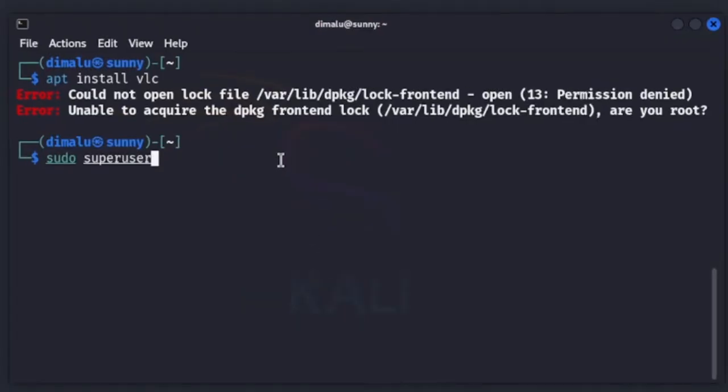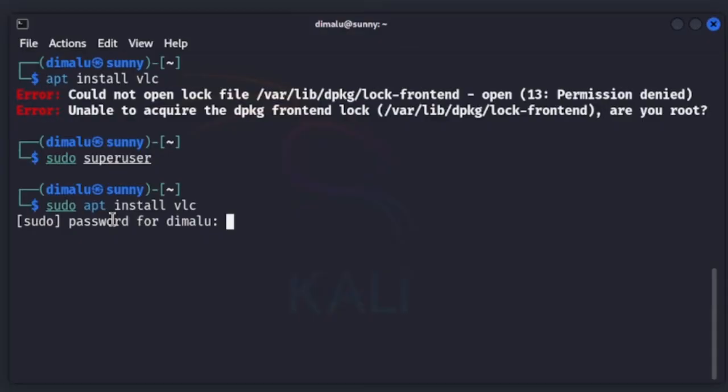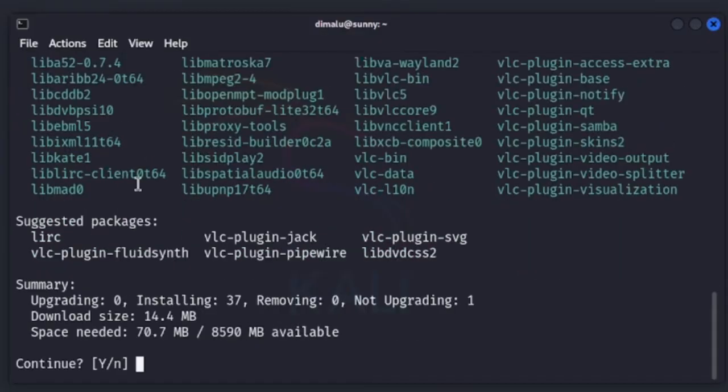Now let's see how we can use the sudo command to perform administrative tasks. The syntax is simple. Just type the sudo command before the command that you want to execute. Now I'm gonna execute the same apt install vlc command. Sudo apt install vlc, press enter, type your password, press enter. As you can see, guys, now the command is working.